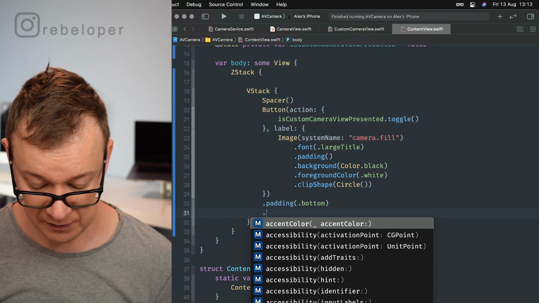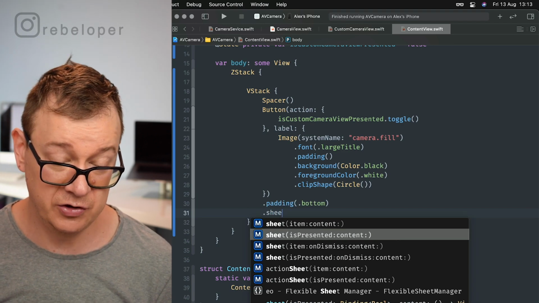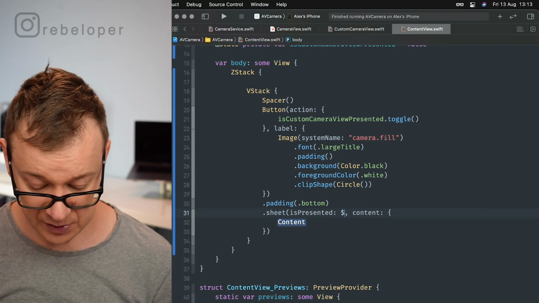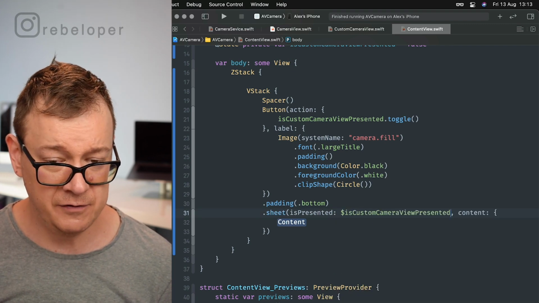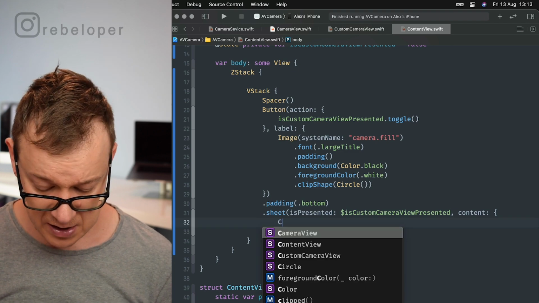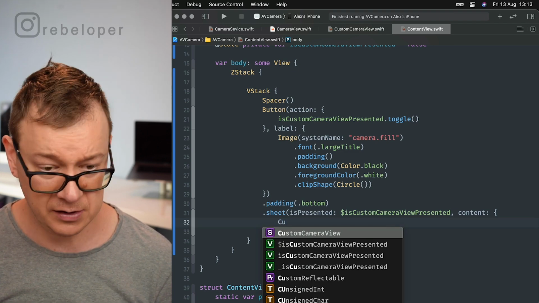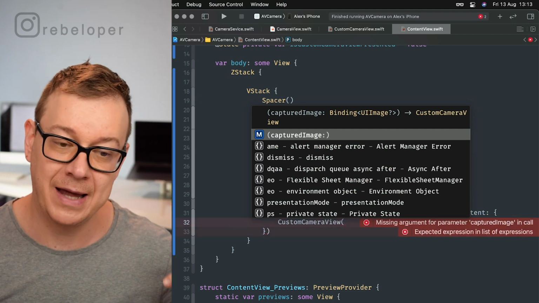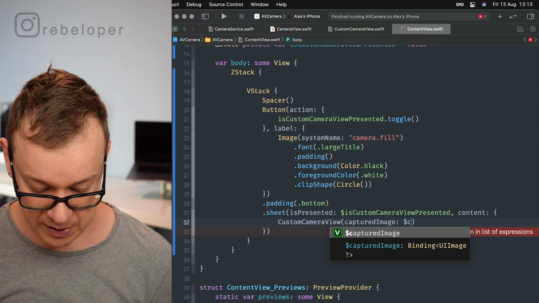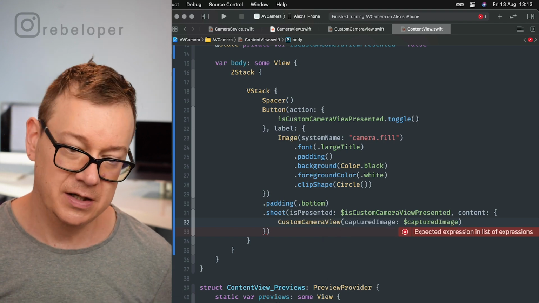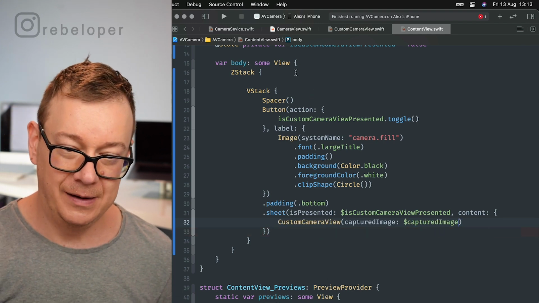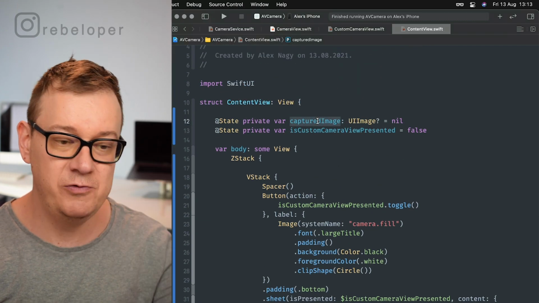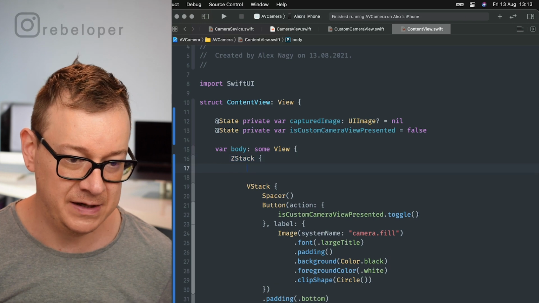Okay, so I do want to present that inside the sheet, so the custom camera view inside the sheet. So I'm going to add the sheet right over here. I'm going to select is presented, and I'm going to bind $isCustomCameraViewPresented, and the content is custom camera view, and I'm just going to bind the captured image. So that will just kind of give us back the captured image on this state variable, which we are going to present on the vStack.